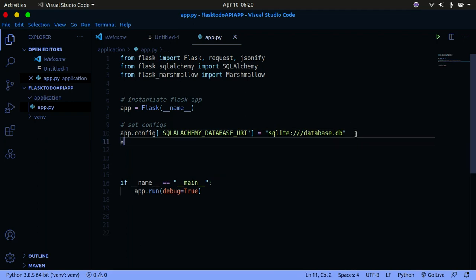So I'm also going to set something here, app.config, and I'm going to say SQLALCHEMY_TRACK_MODIFICATIONS, and you're going to set this to be false. So this is going to be set to false just to avoid some errors that you might probably get if you didn't set it to false. Let me just make sure I get the spelling right. So SQLALCHEMY_TRACK_MODIFICATIONS, and you're going to set that to false.